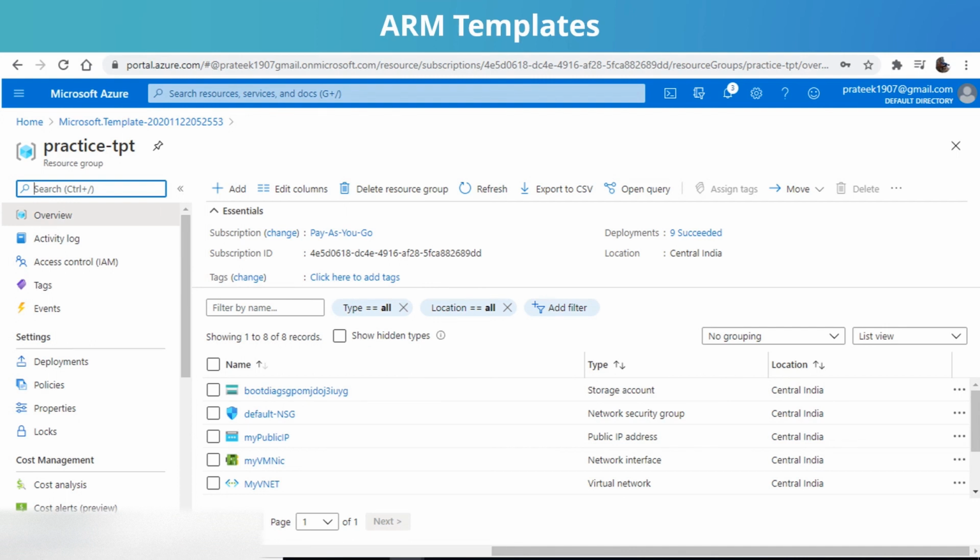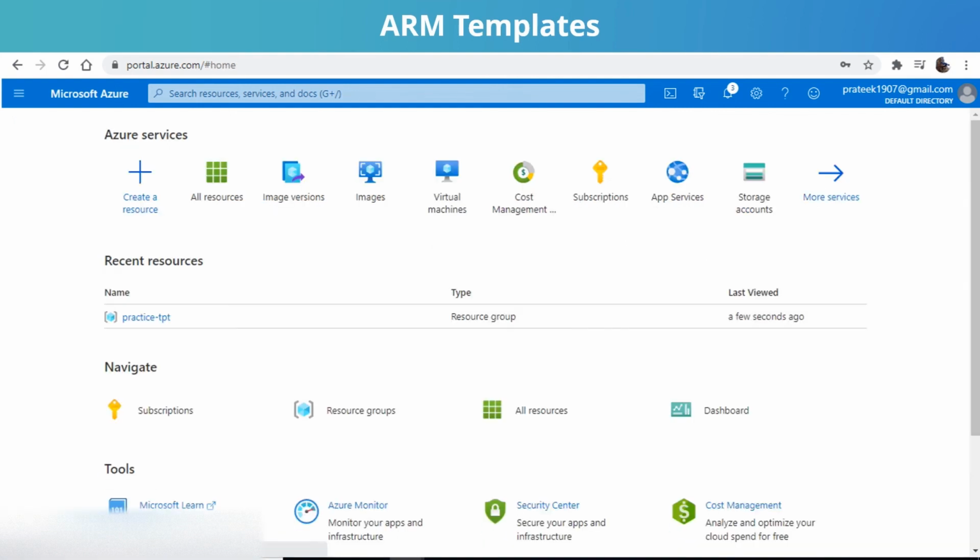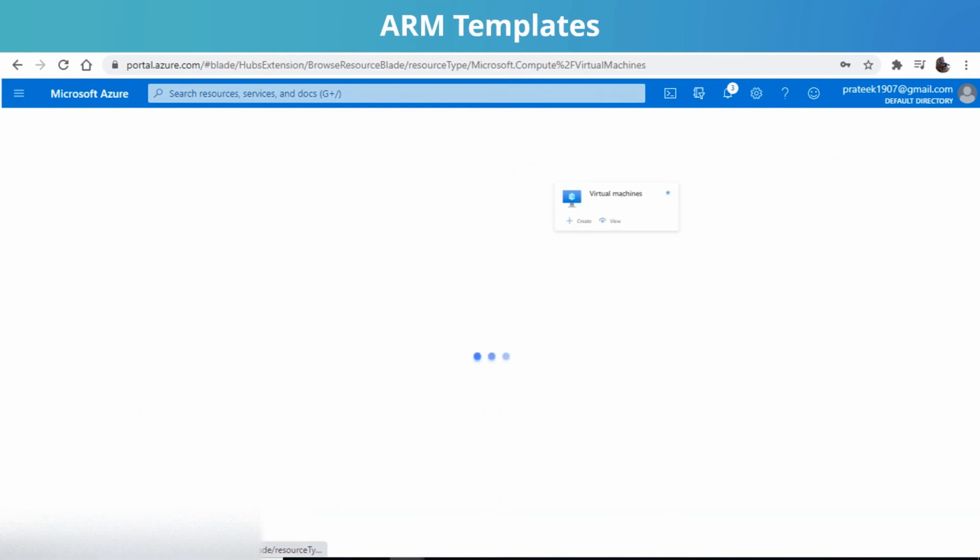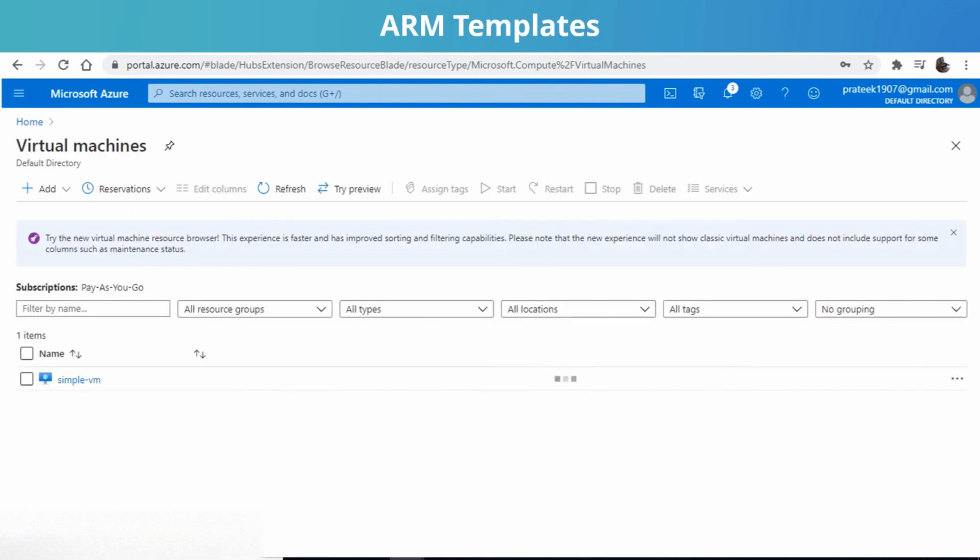Now we can see that our resources have been created from the template. If we go to Virtual Machine section, we can see our virtual machine too. Also, if you want to use any other resource as a template, you can go to that resource, and download it for automation purposes.